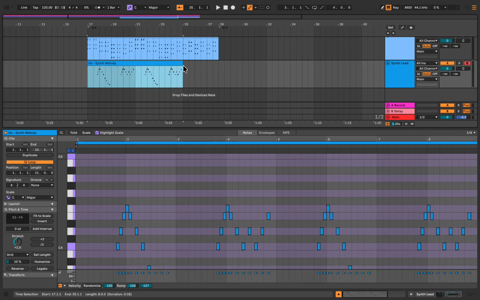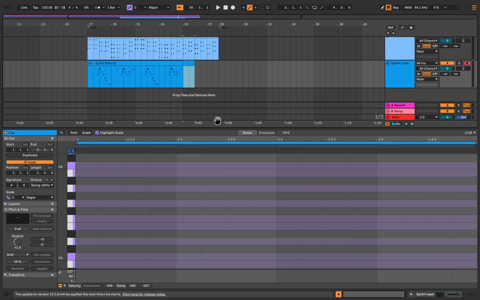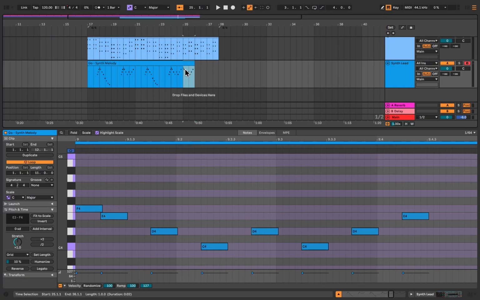Next, highlight bar 25, right click, insert empty MIDI clip. We'll now enter the final part of the synth lead. Copy in the following notes. Pause the video here and input the final notes in the synth lead. We can then loop this to the end of bar 27.